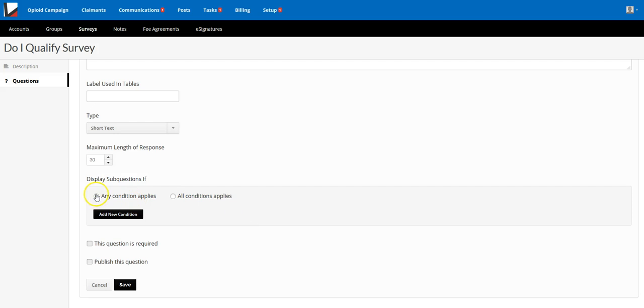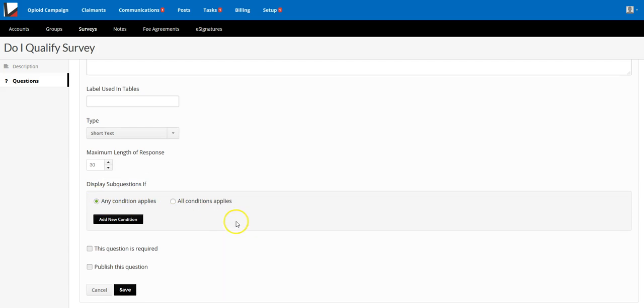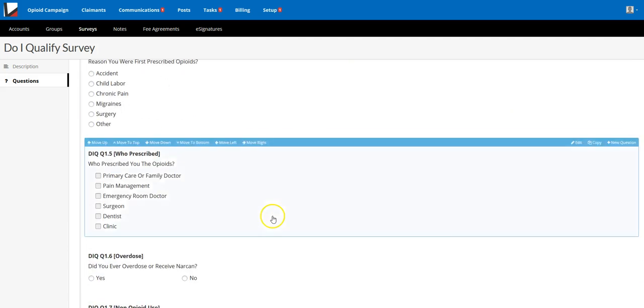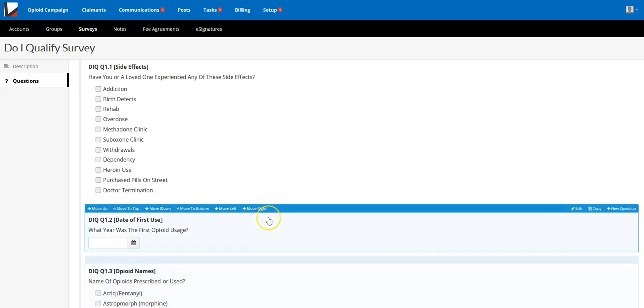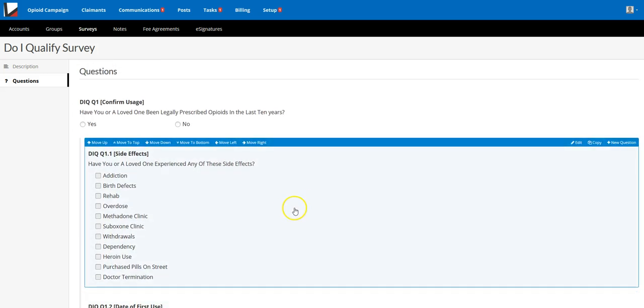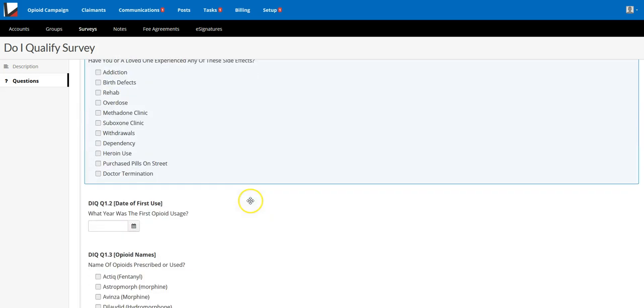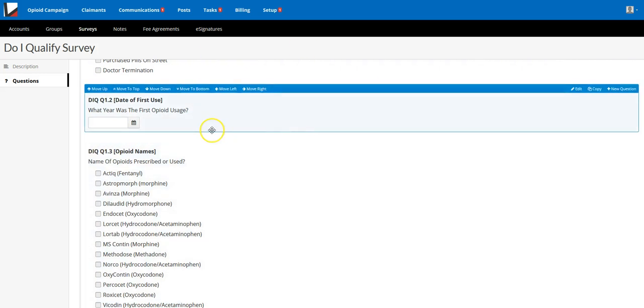So you also have the option of any condition applies or all conditions apply. So I'm going to go back up here, for example, to the very first question. Did you or a loved one take opiates in the last 10 years? If they answer no, they automatically fail, and none of these questions will appear.